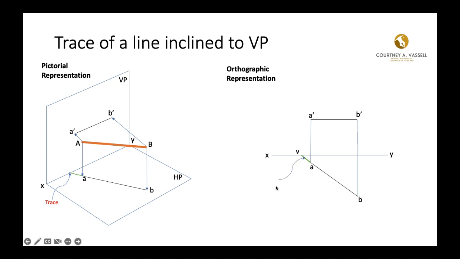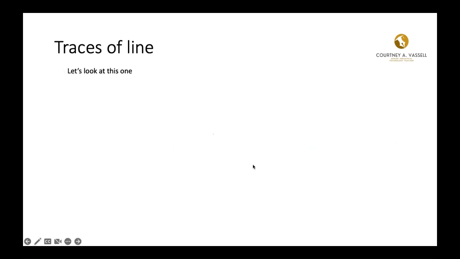Now, this would be our trace. Once the trace touches XY, we're going to get a perpendicular line up and a line to intersect, which would be an extension from A prime, B prime, and this would be our vertical trace. That would be the exact location of the vertical trace. And of course, we're going to be looking now at the application of what we just learned a while ago.